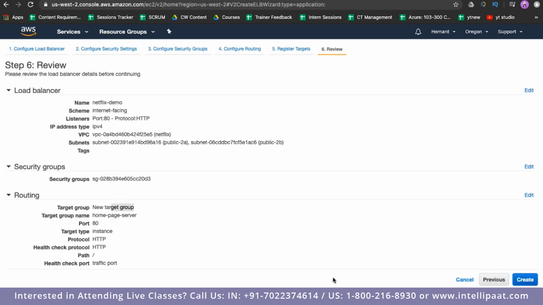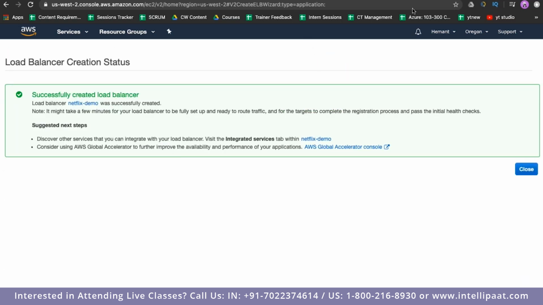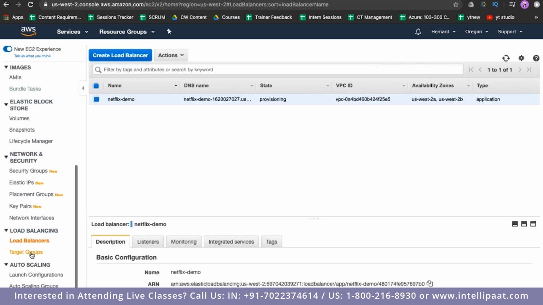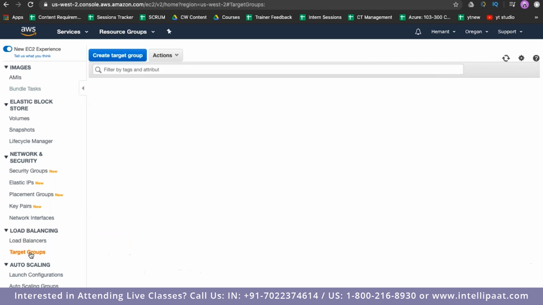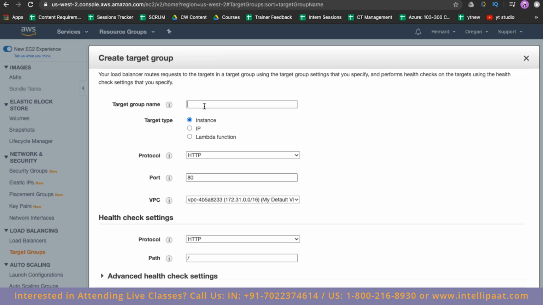So this is the target group that I've just created for my home server. I'll be creating one more target group. Don't worry about that. Let me first create it and then I'll explain what I've just done. So let's create this load balancer now. Okay, so the load balancer is now created. Next thing that we will be doing is creating one more target group. So we have created one target group for the homepage server. Let's create one for the streaming server.